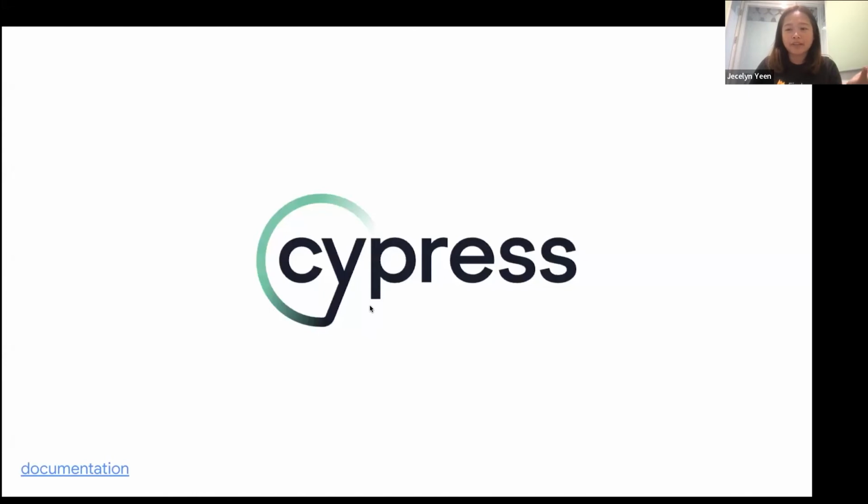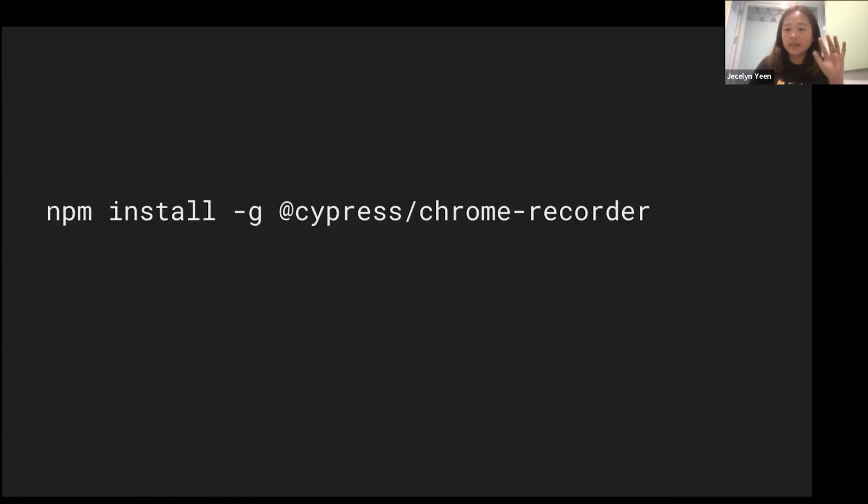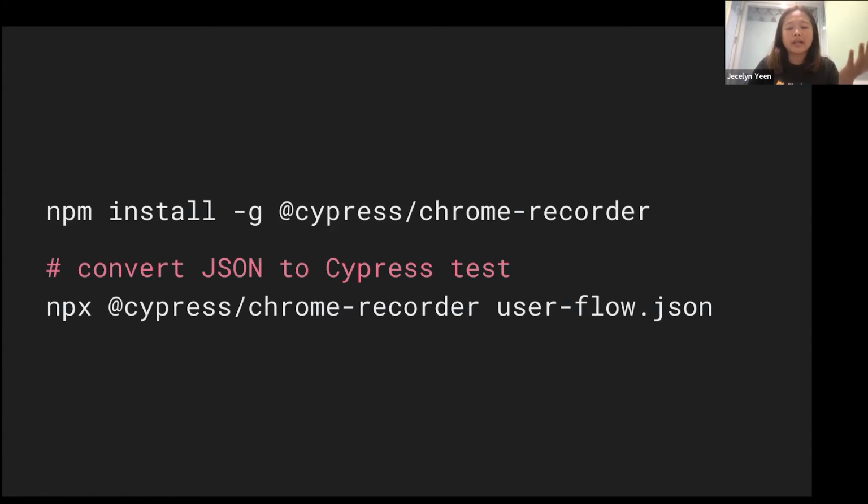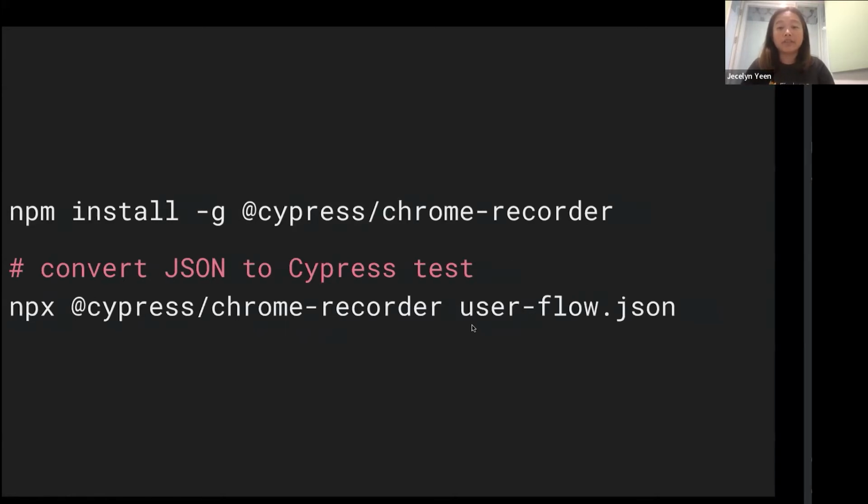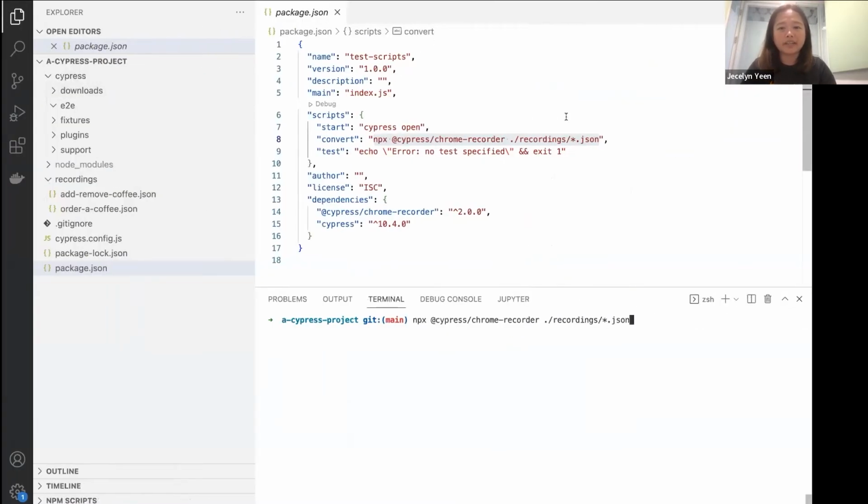Cypress also supports exporting the user flow to a Cypress script. So in this case, if you install the Cypress Chrome recorder package, then you can use this command to convert the user flow to a Cypress script. Let me show you another demo on that.